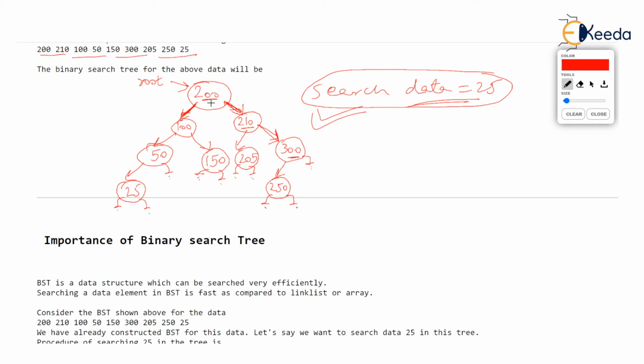So if 25 is supposed to be present, we don't know whether 25 is present or not. But if 25 is supposed to be present, shouldn't it be to the left of 200? Because any value less than 200 was stored to the left. Now we come to the left.